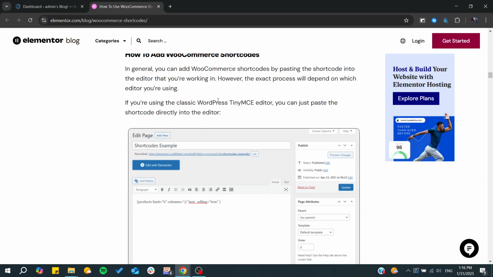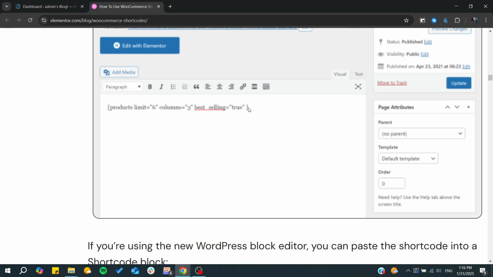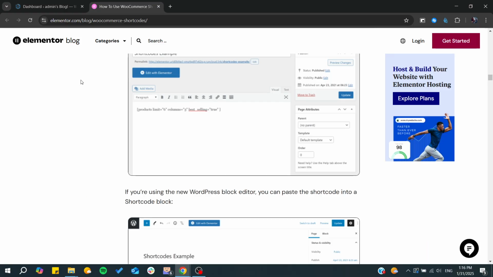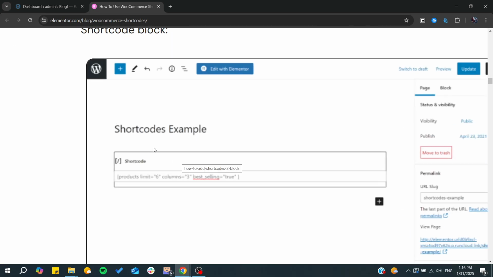So basically, if you are using the classic WordPress TinyMCE editor, you can just paste the shortcode directly into the editor. So in your products page or in your products, you will be able to start adding the shortcodes from there. Otherwise, if you are using the WordPress block editor, you might also have the shortcode block placed.